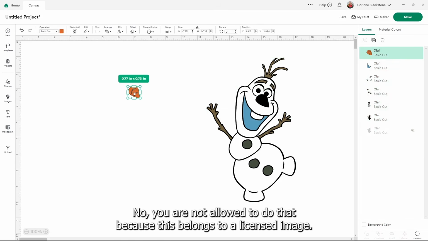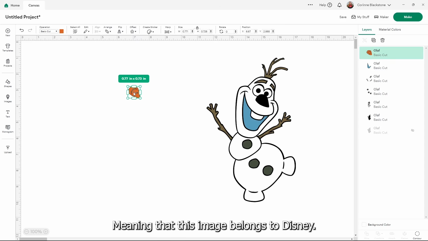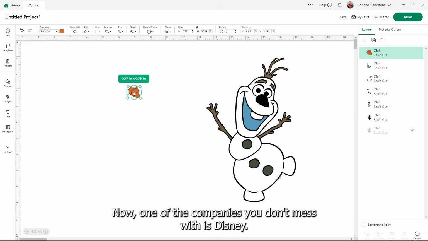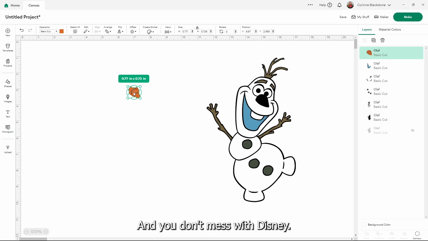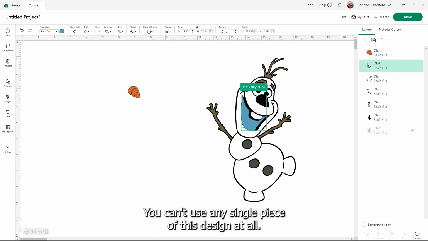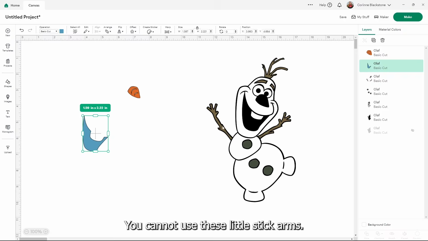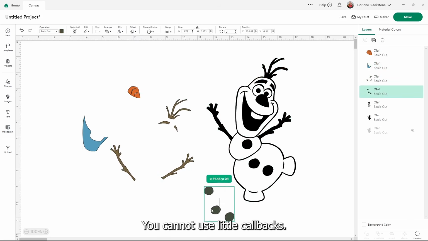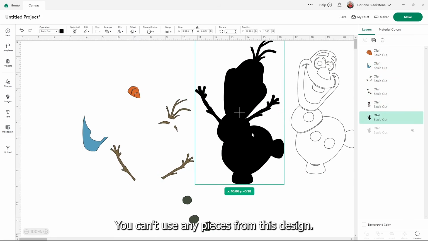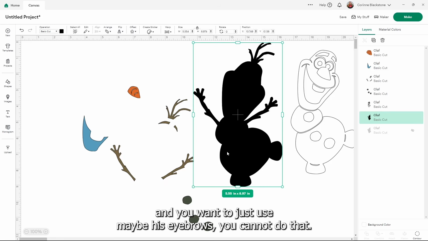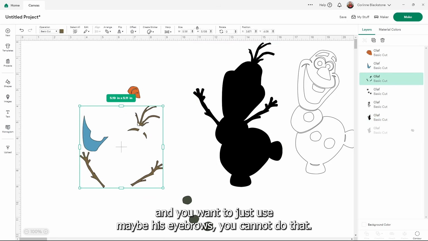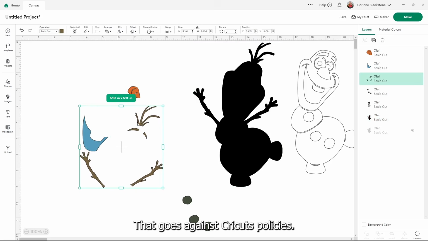No, you are not allowed to do that because this belongs to a licensed image, meaning that this image belongs to Disney. Now, one of the companies you don't mess with is Disney. They are very, very protective of their licensed items and trademark items, and you don't mess with Disney. You can't use any single piece of this design at all. You cannot use his little stick arms. You cannot use the little coal dots. You can't use any pieces from this design. Even if you slice this up into a million pieces and you want to just use maybe his eyebrows, you cannot do that. That goes against Cricut's policies.